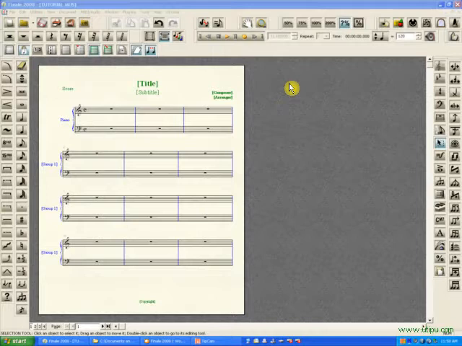I'm going to be using the Finale 2008 version, although I'm pretty sure that most of the tips I'm going to be explaining apply from Finale 2003, I'm pretty sure about that, up to maybe the current version.